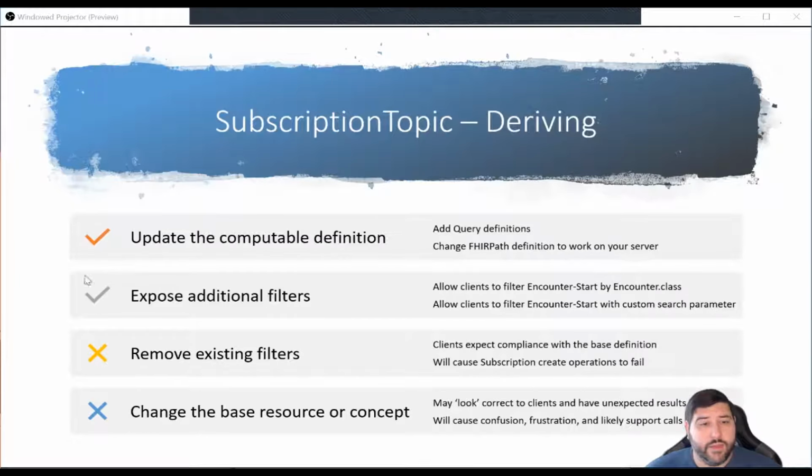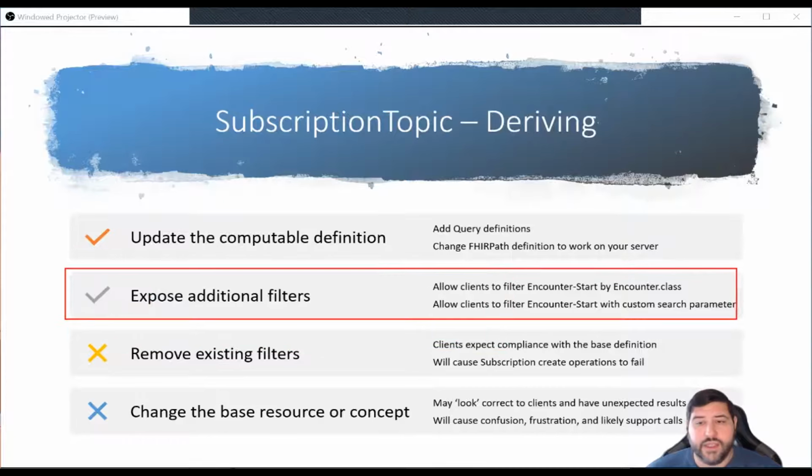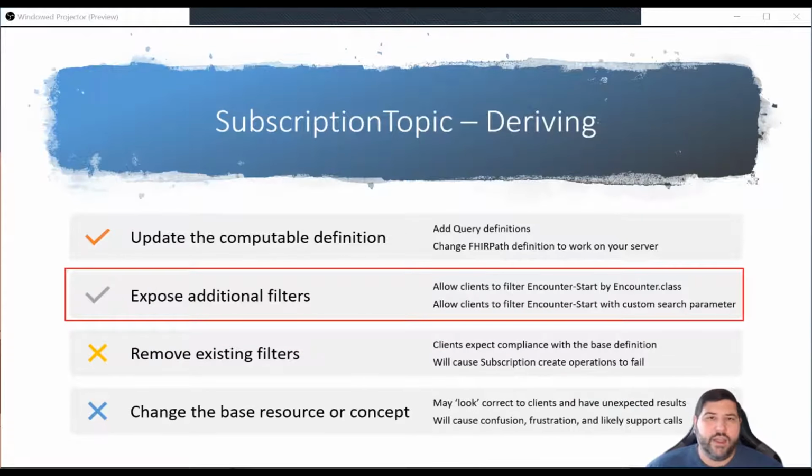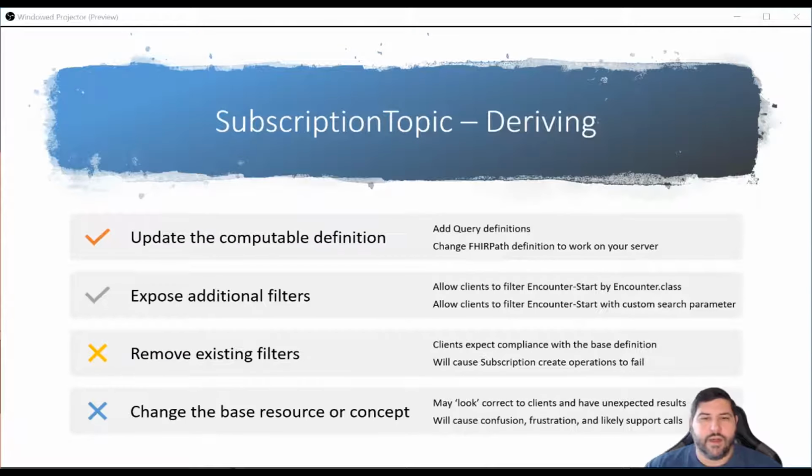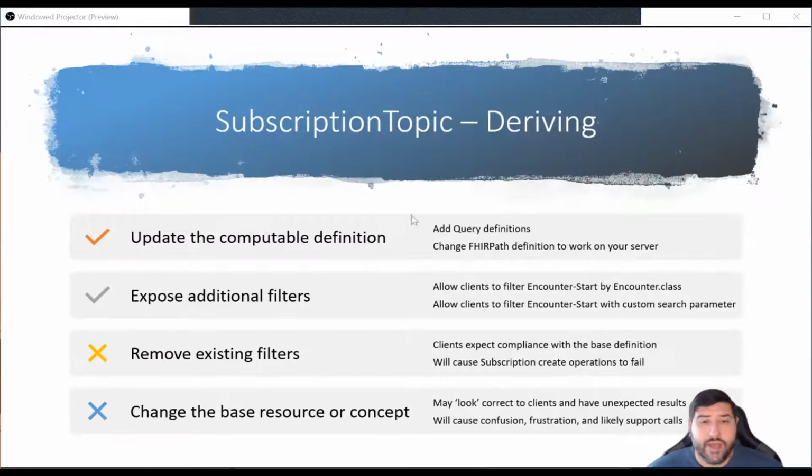Same thing for this next point, exposing additional filters. Going back to admissions, you might say in your workflow, it's very common to filter by the patient's age. You want to know when patients that are minors are checked in, or patients that are seniors are checked in, or different things like that, and have different subscriptions on that. So again, derive from that original topic. People can find it, people can use it, and use the additional filters you added.